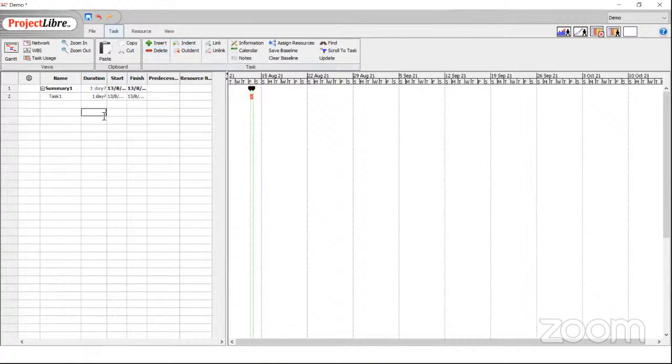And did you see what has happened now? It has changed the way it appears. Now the software understands that task one is one of the tasks that will lead to the summary one. Okay. So I have task one. I am going to say task one is going to start on 13th. It's going to take 3 days.